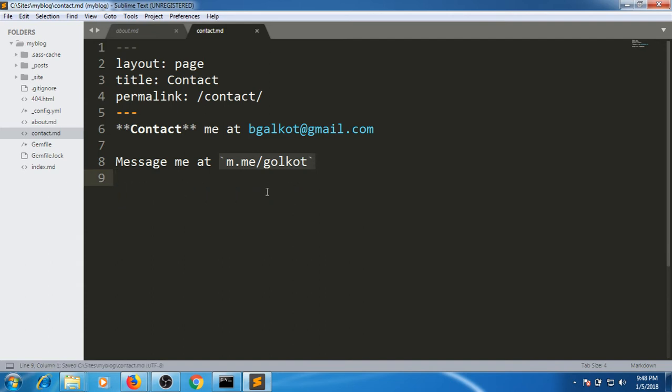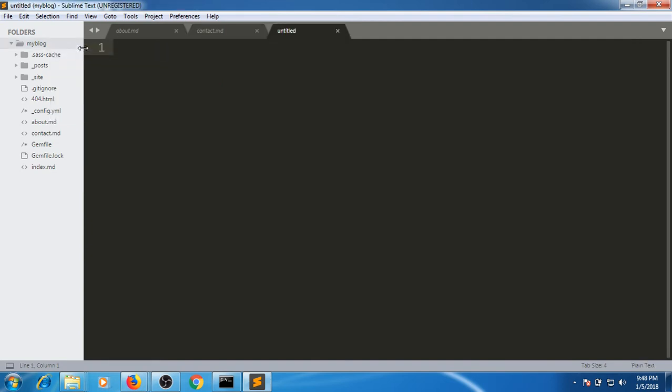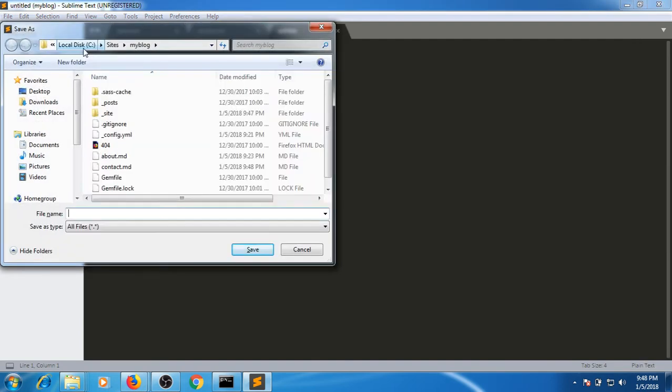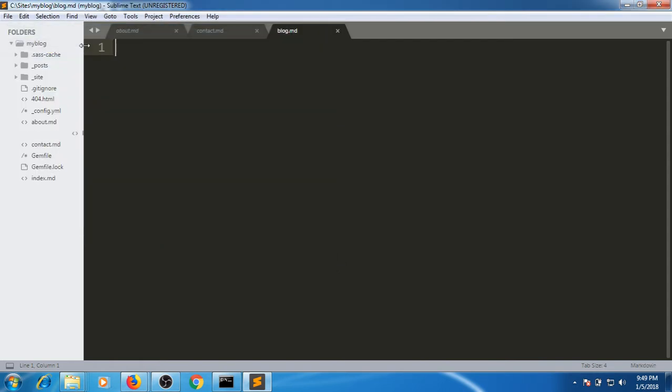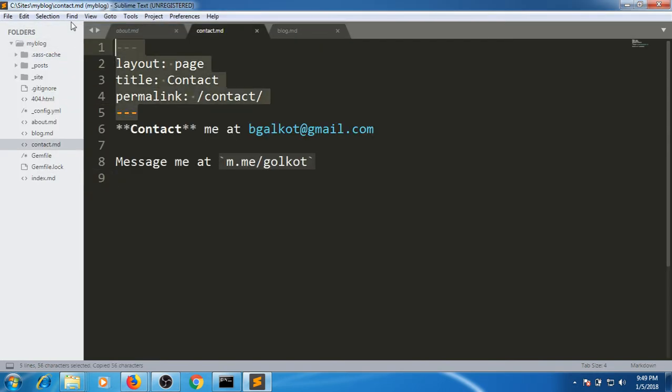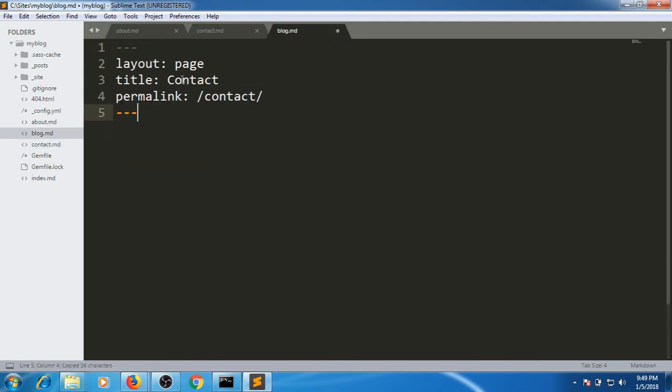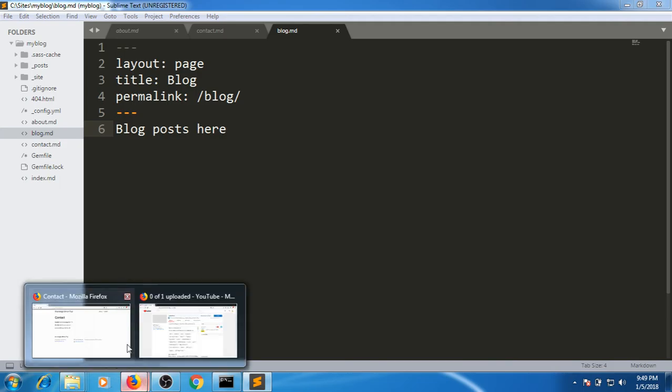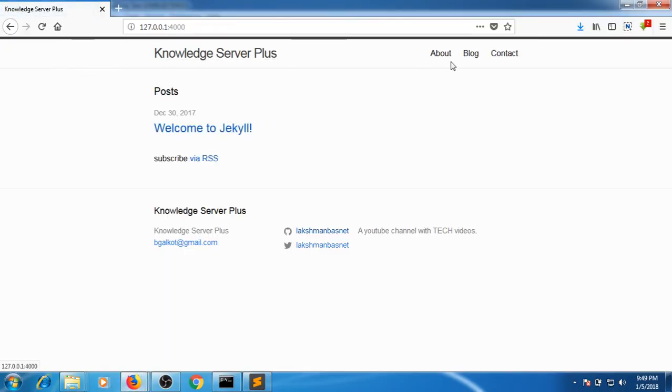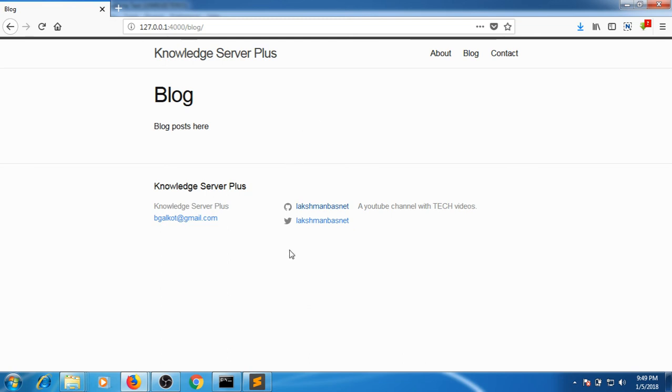So this is how you add a page to any section. Let's add another new page, a new file, and save it as blog.md. Then I just copy this, paste it here, change it to blog, and then you can write here post. This is just an example. The blog page is here. So this is how it works.